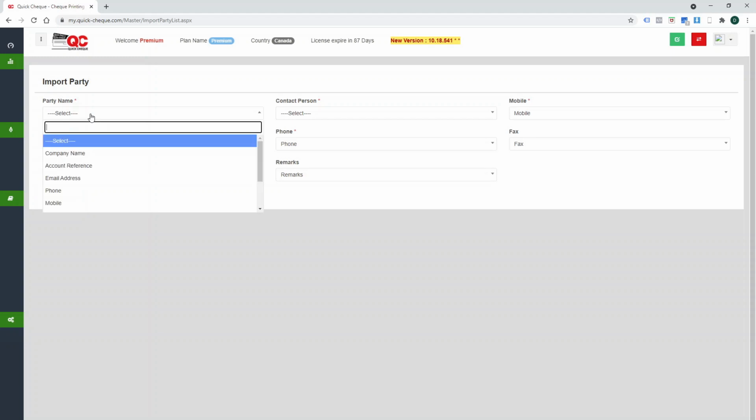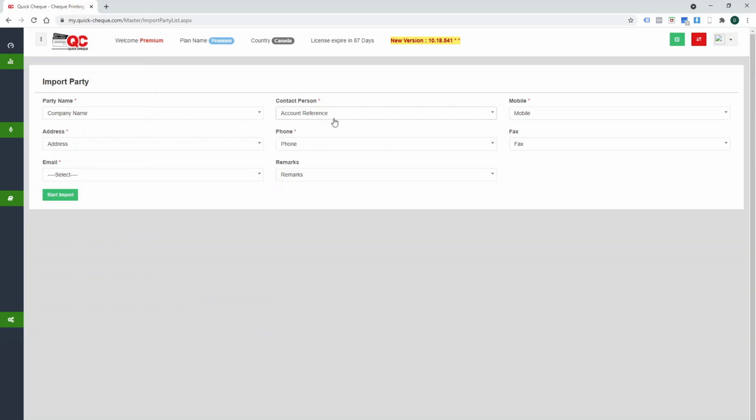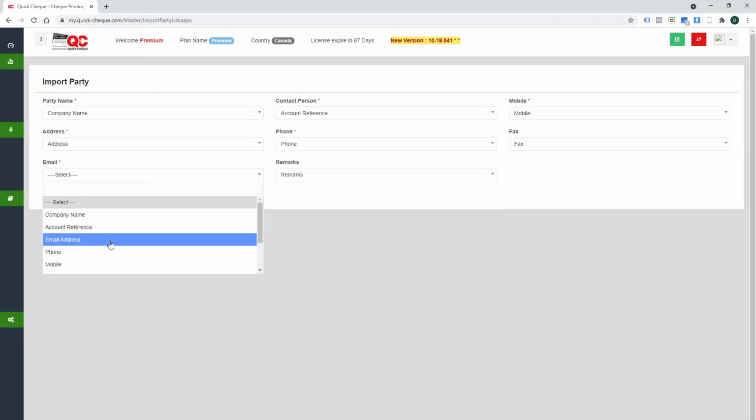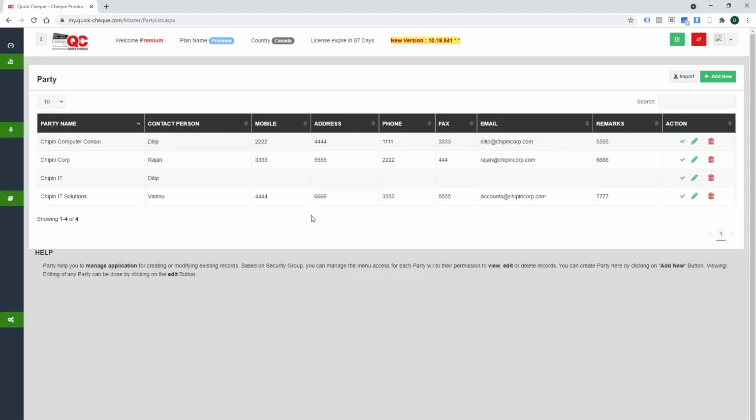party name. So system will give you a drop down and will give you a list of all the fields in your Excel to select. So I have stored my beneficiary names as company name and my contact person as account reference. So I selected these two fields and my email as email address. So once all my fields are mapped, I can click the import process. When I do this, depending on the data size, it may take anywhere between 15-20 seconds to a minute or 2 minutes. As you can see, all my parties are now imported into the system and are ready for use.